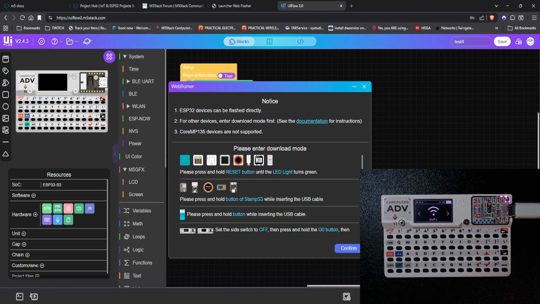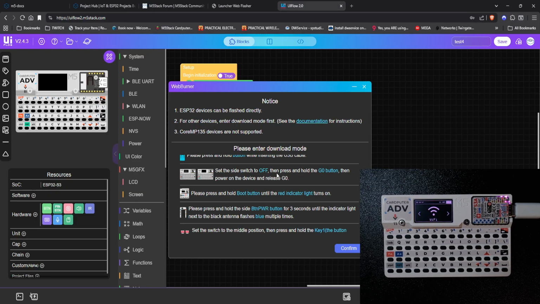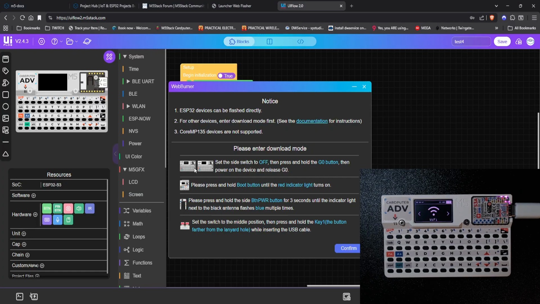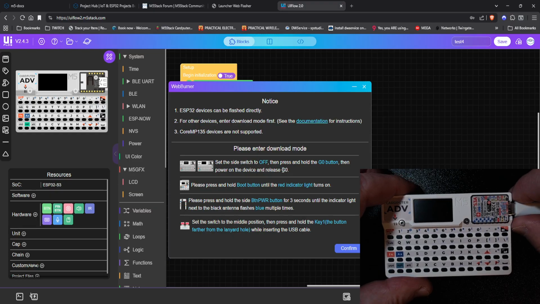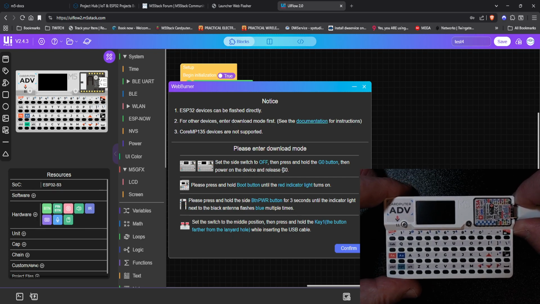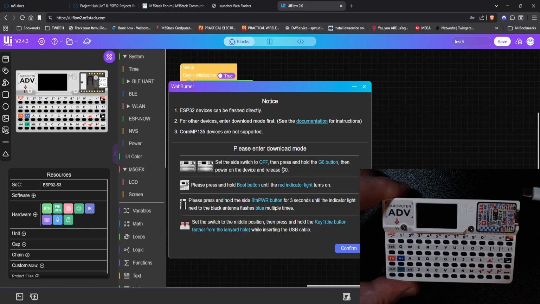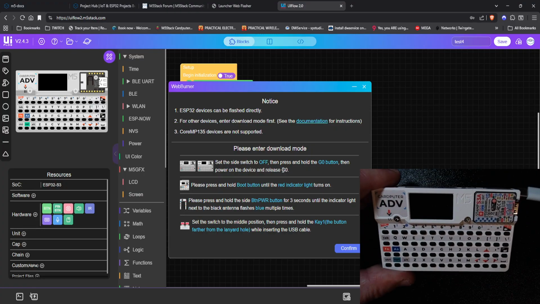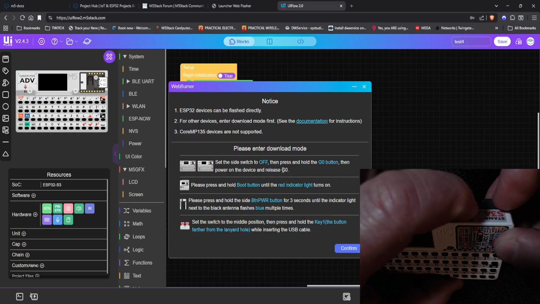And we get all this come up, right? Which I think is actually rather confusing, but anyway. So one of the things you have to do is slide the switch to off, then press and hold the go button, and then power on the device, right? So what was I doing when I saw that? It's really confusing. It seems so obvious once you figured it out, but I think as a new person coming into this brand new device, it was very confusing.